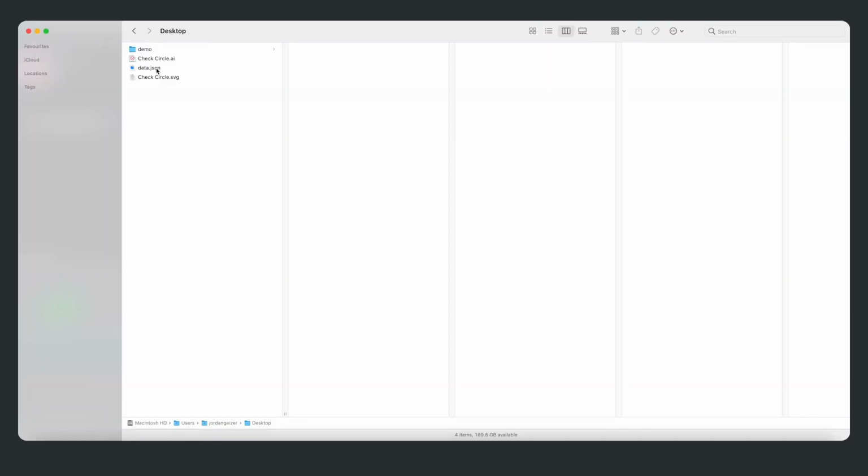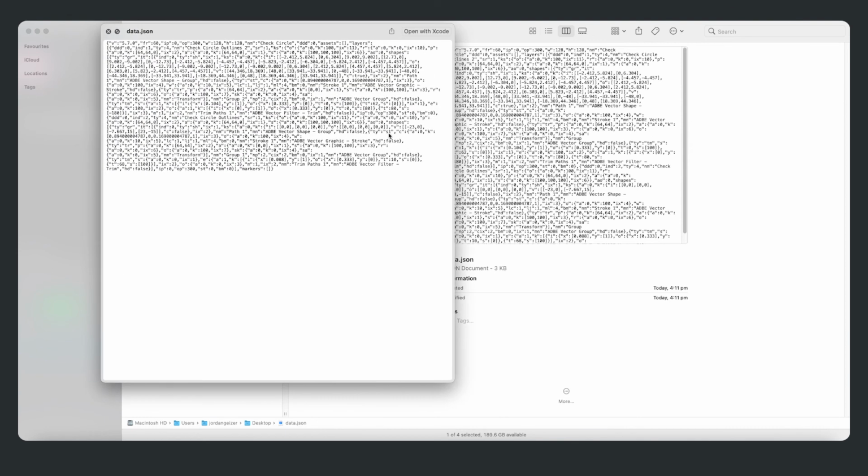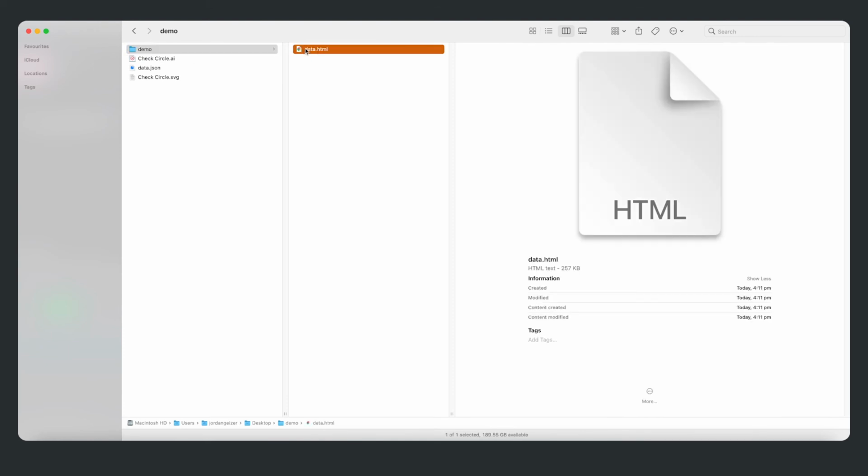So now in the desktop, I've got that data.json file that I mentioned earlier. So this is the file that you would hand over to a developer so they can get it running in their development environment. But just to check that this animation is working okay for us in the browser, we've got this demo folder and we've got this data.html file.